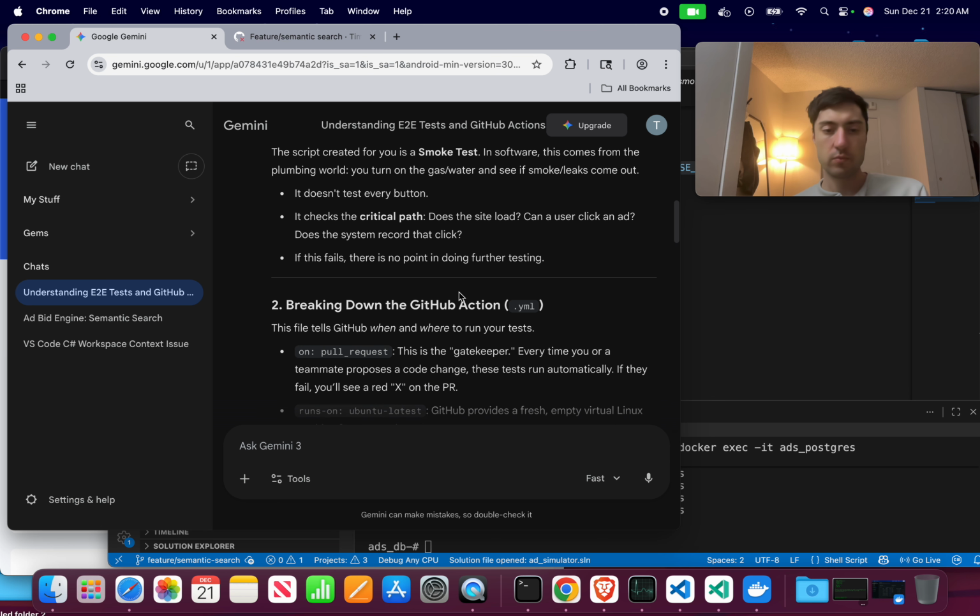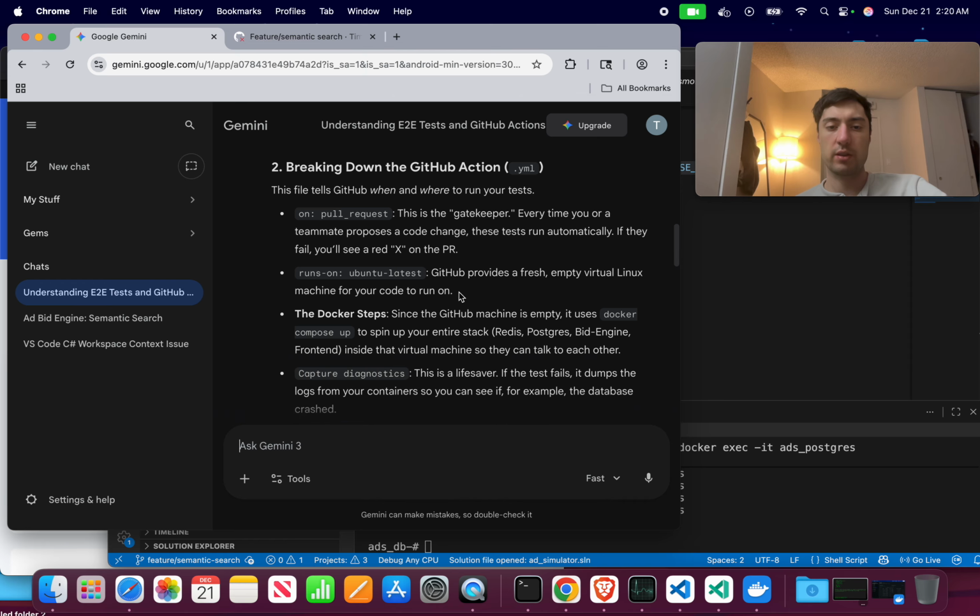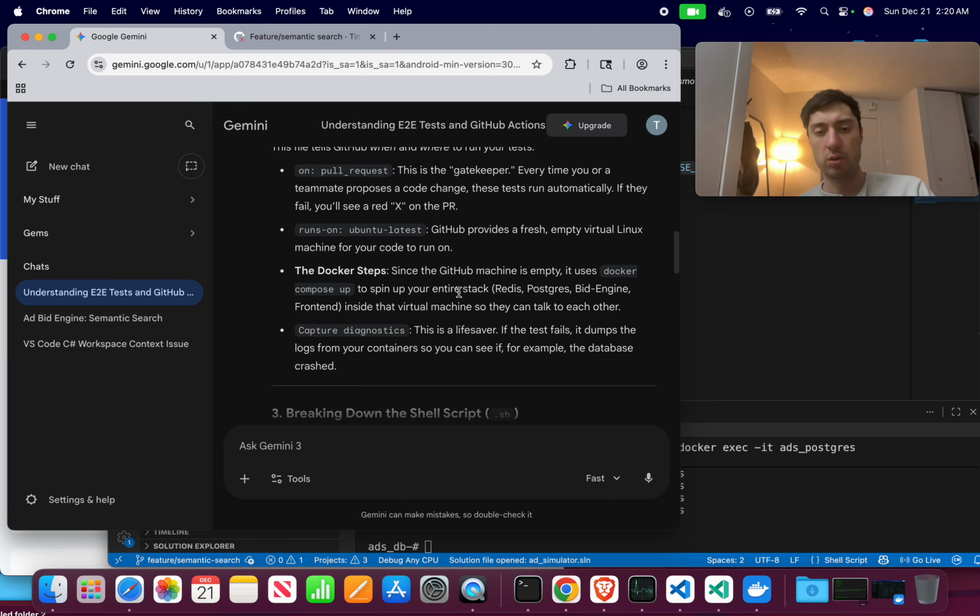Breaking down the GitHub Action, the YAML. This file tells GitHub when and where to run the test. So on pull request, this is the gatekeeper. Every time you or a teammate proposes a code change, run these tests automatically. If they fail, you'll see a red X on the pull request. And we saw that, right? Like we see it here.